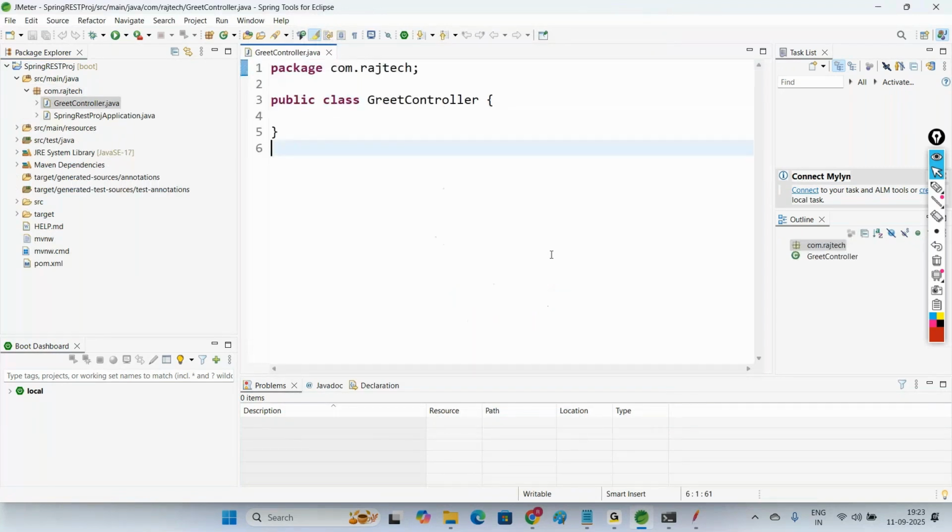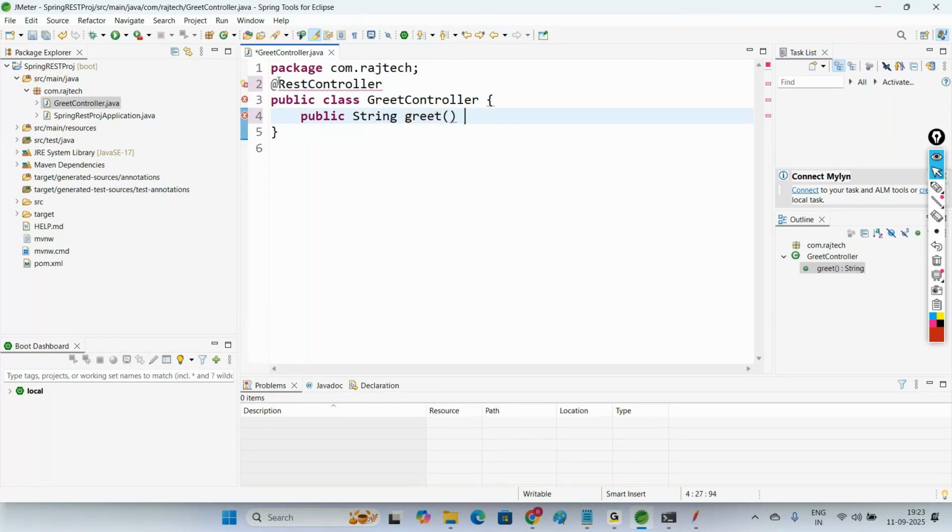Now how to make it a REST controller? Add the @RestController annotation. Then in this, let us go with the method public String create, where we return some message.